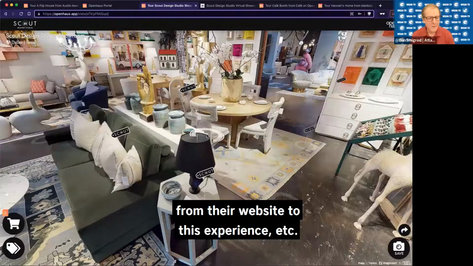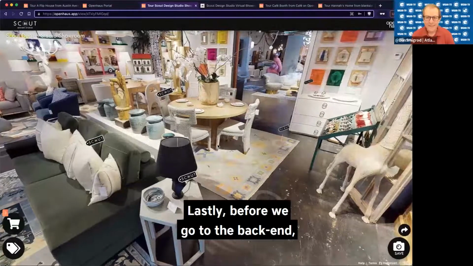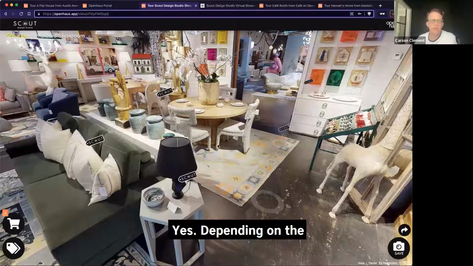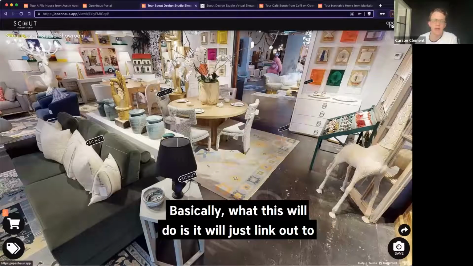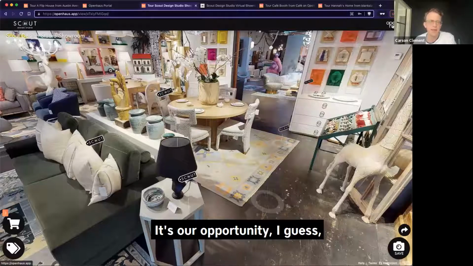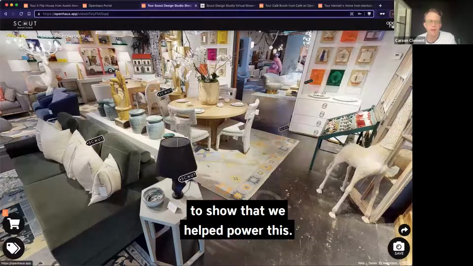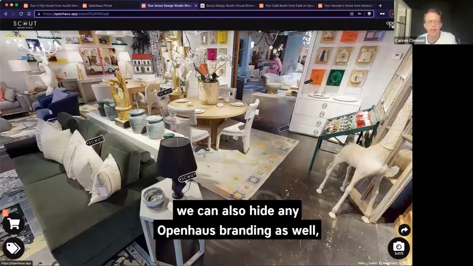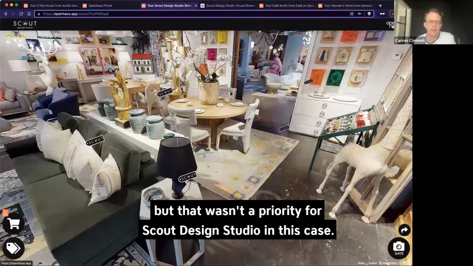And lastly, before we go to the back end, the top right where it says Openhaus. Yes. So depending on the requirements of the customer, basically what this will do is it will just link out to Openhaus's website. And we view it kind of as a powered by Openhaus. It's our opportunity to show that we helped power this. But depending on your pricing plan, et cetera, we can also hide any Openhaus branding as well. But that wasn't a priority for Scout Design Studio in this case.